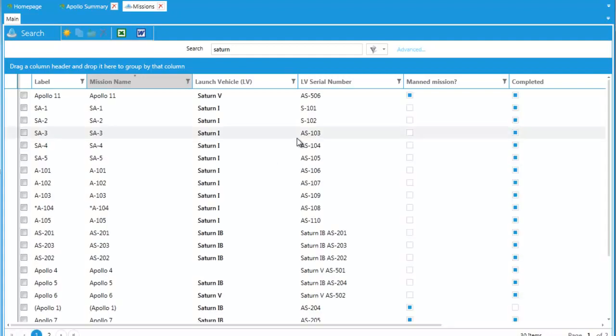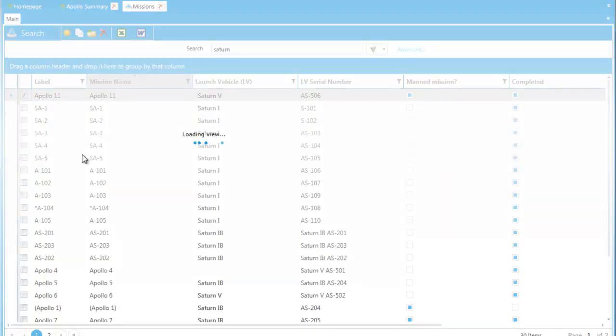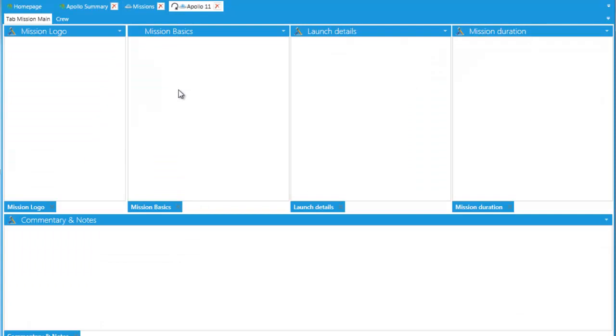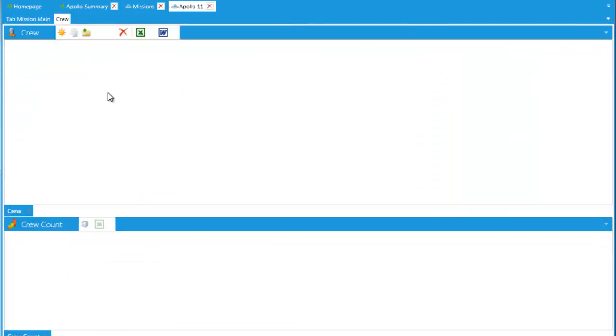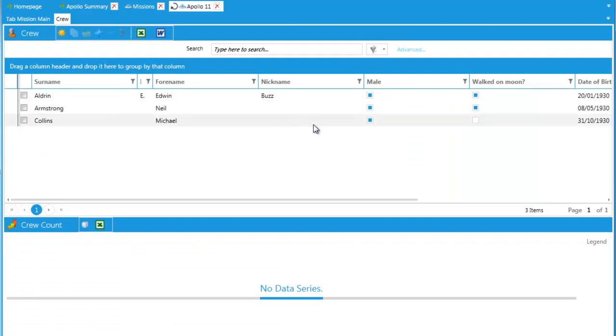But better than all, so you can see with this actual grid, we've provided all the functionality that you would need to be able to sort, group, filter, and delve down and work with the data that you have on the screen. But better than that, we've made that functionality consistent throughout the entire application. So if we actually open up this Apollo mission, we can click on the Crew tab here, and we're back to exactly the same grid again.